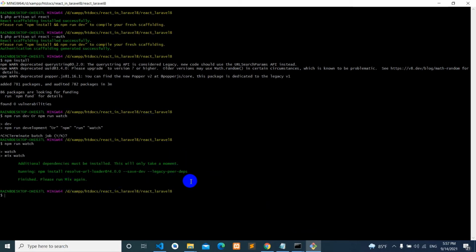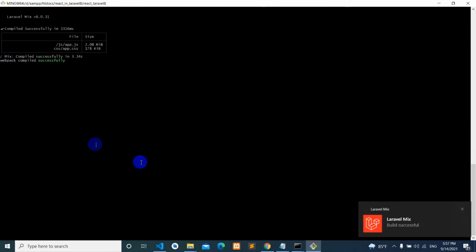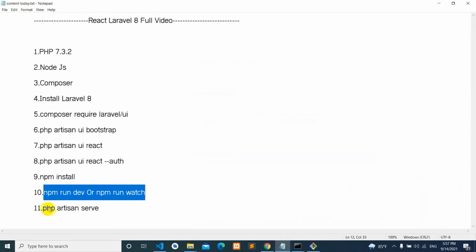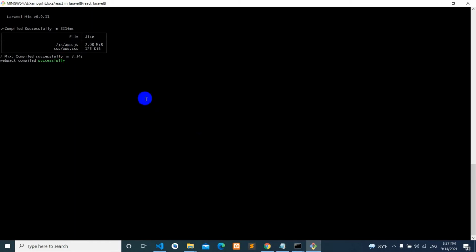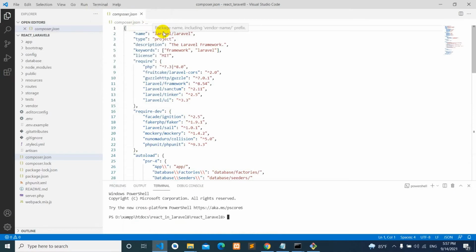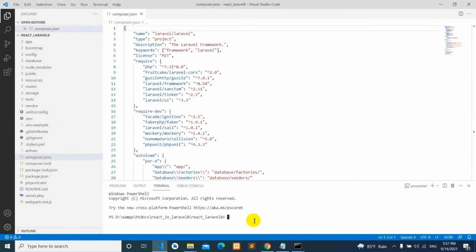Okay, now we run it again. Okay, now we compile with the Laravel Mix successfully. So we go to the content element number. We use the PHP artisan serve, or you can run it in Visual Studio Code here. Okay, I close it, and we use npm run dev.